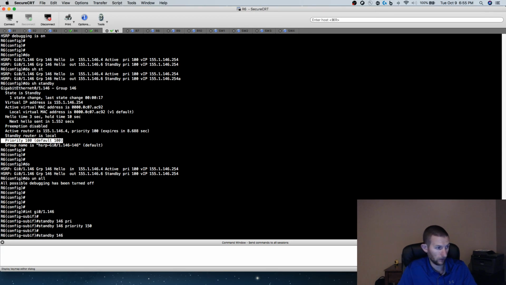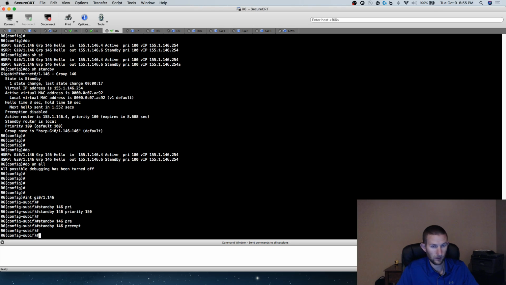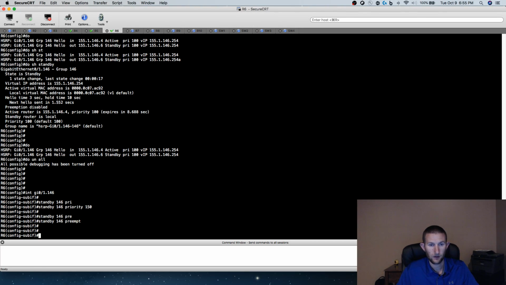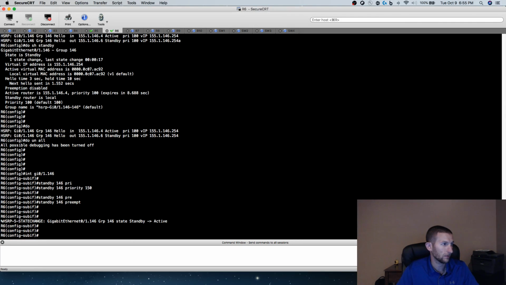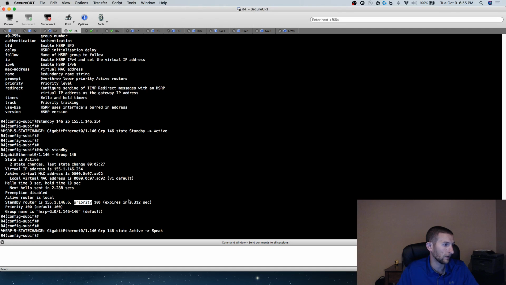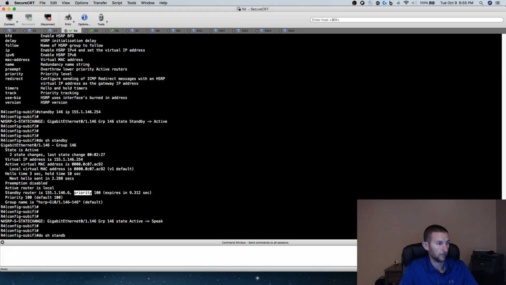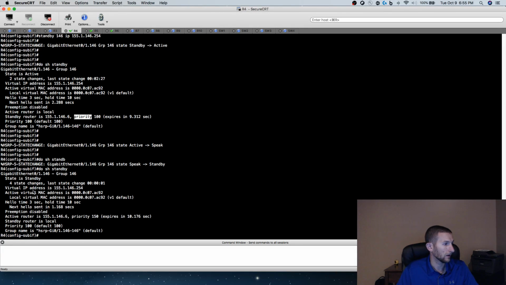So preemption, as we could see up here, is disabled by default. So we'll just enable preempt there. That should be able to take it over. And we can see that it did. We can see that it went from standby to active. I'm sure if we went over to router 4, we could see the same, that it went from active to standby. And that is what we do see.